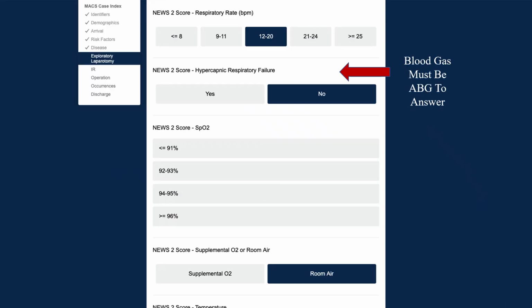We also collect NEWS2 and SIRS data. NEWS2 stands for National Early Warning Score 2, a tool developed to standardize the assessment of acute illness severity. This section includes both vital sign data and results from the CBC and blood gases collected within 12 hours of surgery. You'll be documenting the worst set of values during that time frame. The data dictionary includes a link to a calculator that shows how to assign scores, where a higher score reflects a more severe patient condition. For the hypercapnic respiratory failure question, keep in mind, the blood gas must be an ABG, not a VBG.